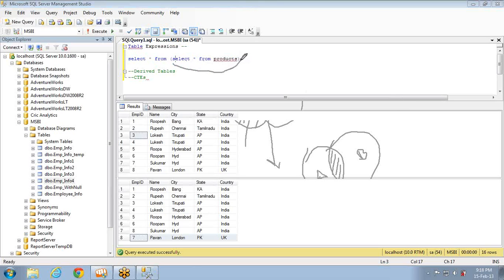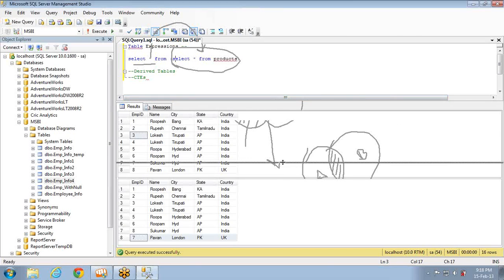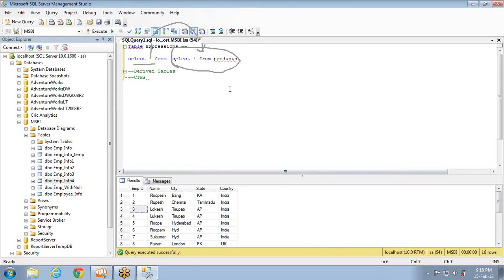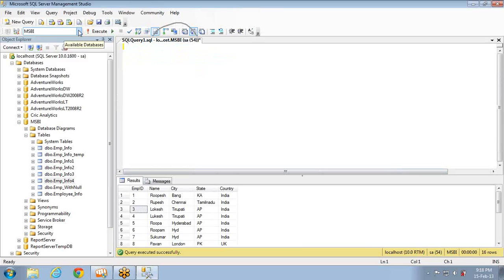First, this inner query will be executed. That is the table expression, or derived table in other words. Once it is executed, the second query, the outer one, will be executed on the output of this one. If this one fetches 5 records, the outer one will execute on those 5 records. If I take an example, you will get a better idea. So to take an example, let me go to another database. This is not the best one, so let me go to the AdventureWorks database.